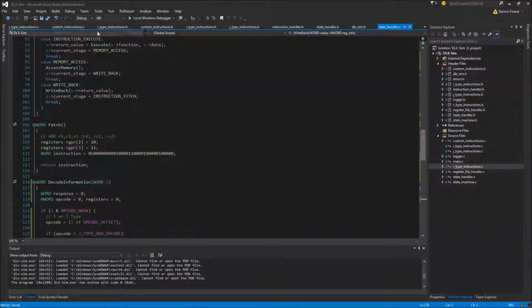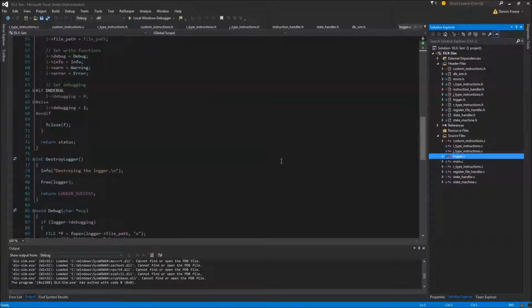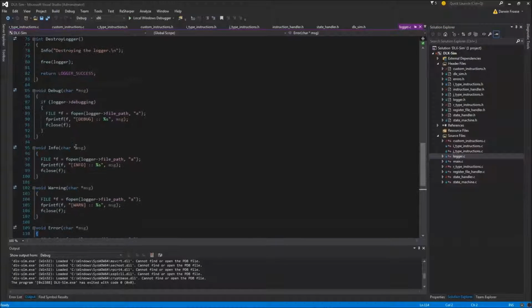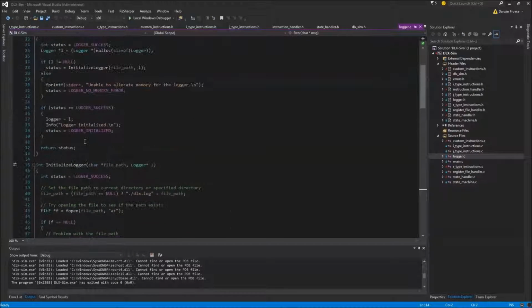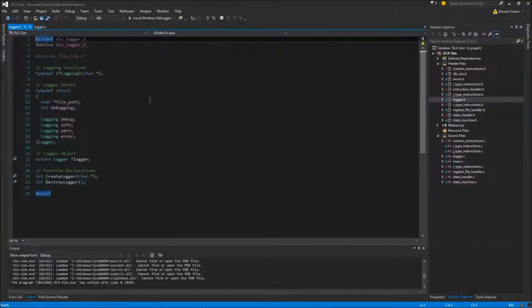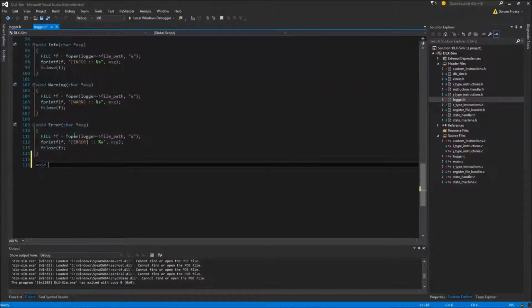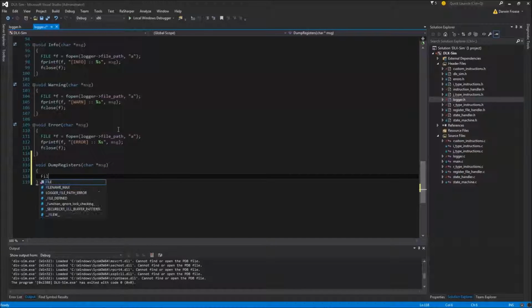So now, this is getting to be a bit of a long video, but we'll add this last little bit in, and then that'll be it for today. We will go to logger.c, and we will create a, what is our log? Let's close all but this. Okay, so open this one, open logger.h. Let's create logging dump registers, and we'll go here, and we'll go void dump registers, and we can have a message if we want, but don't need it right now.